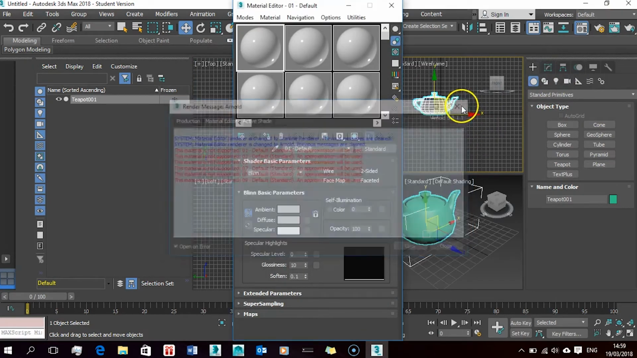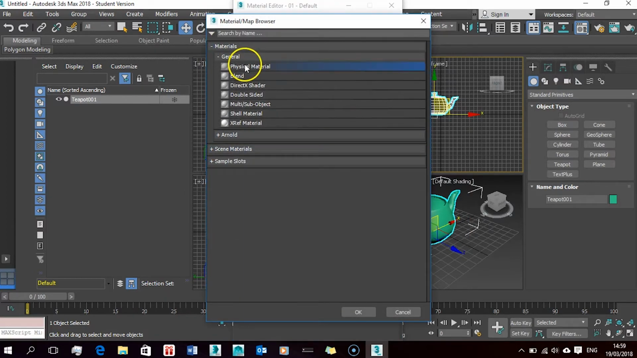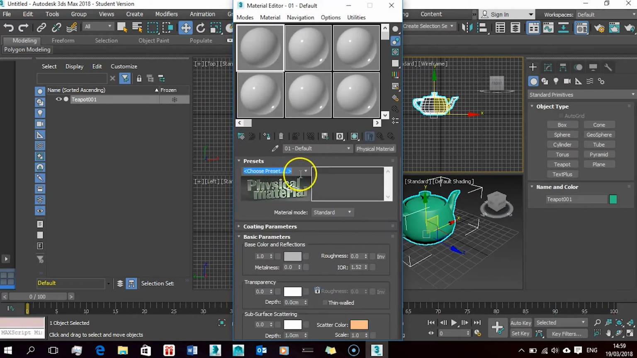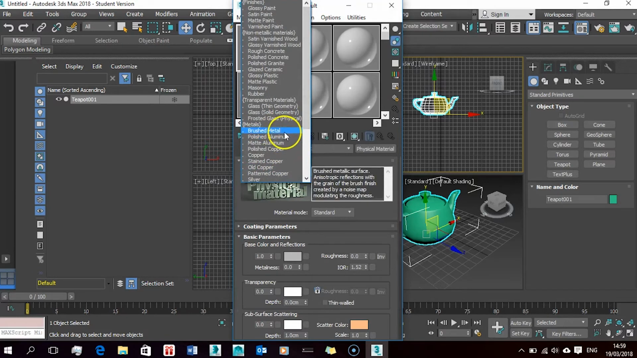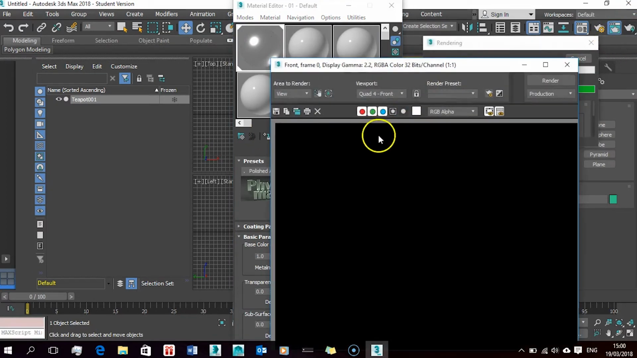Okay, this error will come. And then I go here to standard, physical material. I go to polished aluminium. I could choose polished aluminium, polished copper. And then I click here, assign to material or drag it. And then I go to the render.